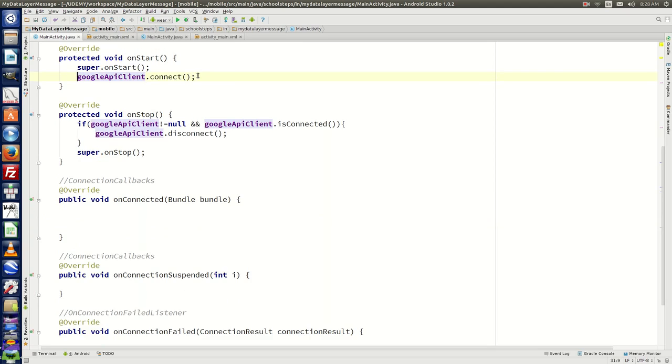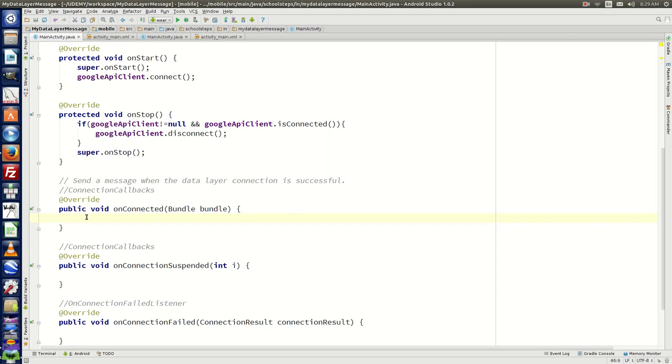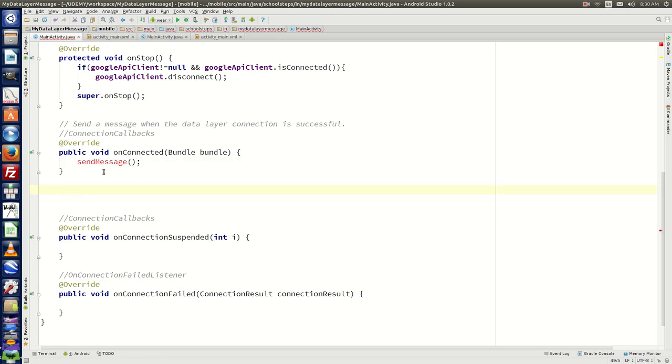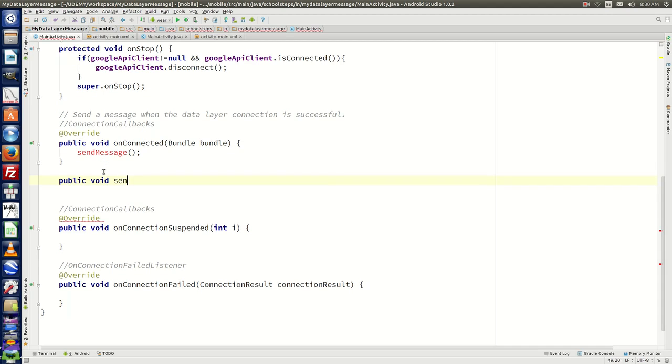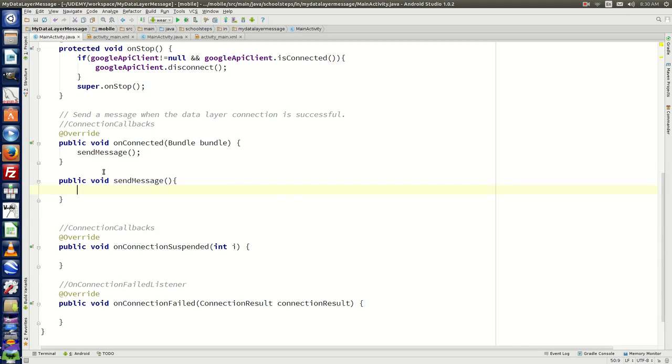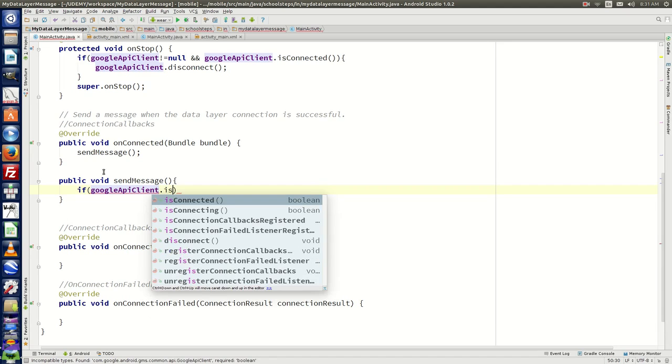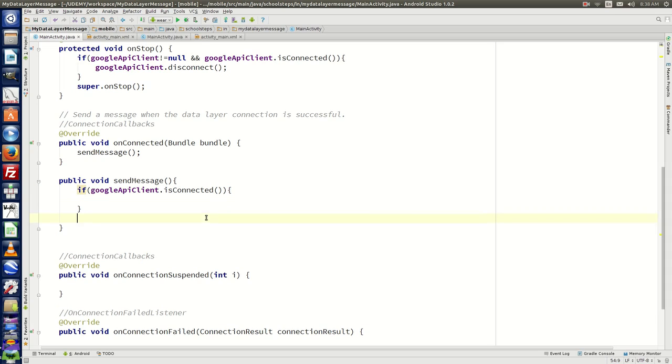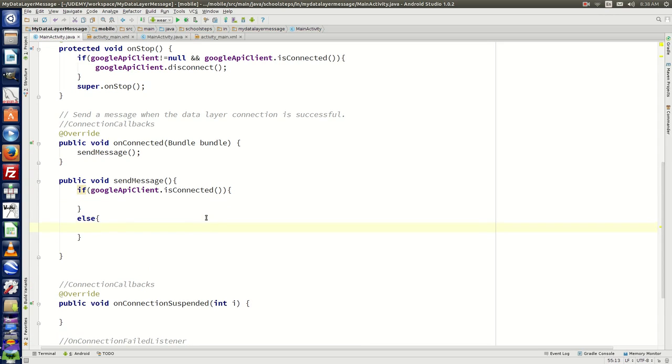So once the connection is successful, right here inside the onStart method, we need to use the onConnected method. So this is the point where we need to send our message. So we need to say sendMessage and we need to create this particular method. So right here, let's say public void sendMessage, and inside this method, let's say if GoogleApiClient.isConnected, then do something, else do something.